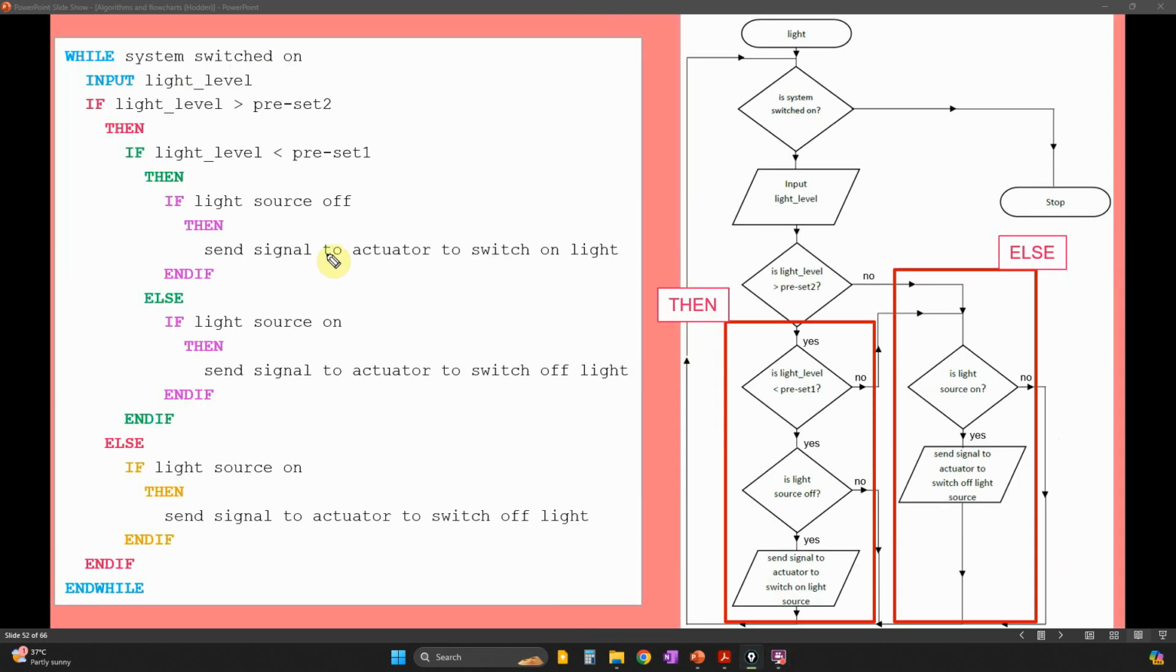Okay, so for the next one, for the light. This is the name for starting with a start: is the system switched on? If it is no, then it's going to stop. If it is yes, then it's going to check the input light level, and it's going to compare it. If it is higher than the preset value 1, oh sorry, 2, we started first with the preset value 2 over here, then that's the first part.